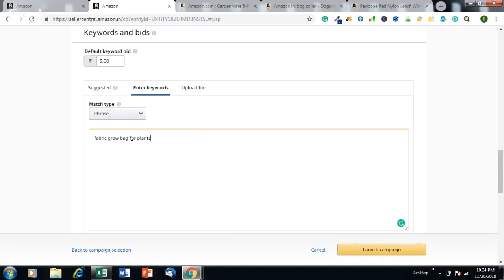Okay? And keep in mind, for changing from singular to plural, the algorithm can do it. Even if you have not selected the plural, it will make it plural if required. So the algorithm can do that by itself. You do not have to choose one keyword as grow bag and the next keyword as grow bags. The algorithm can also do it for you.